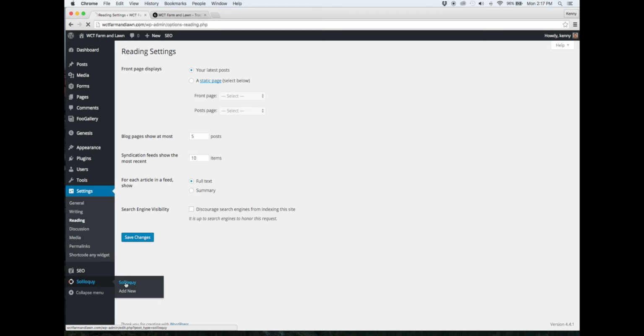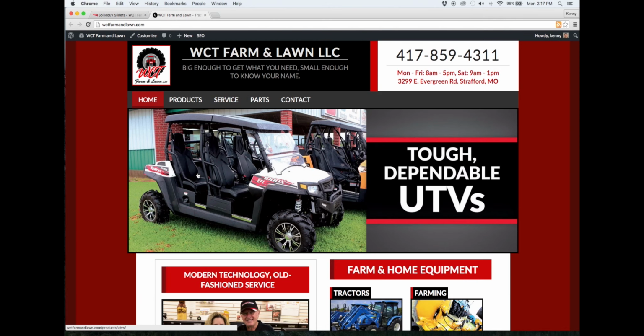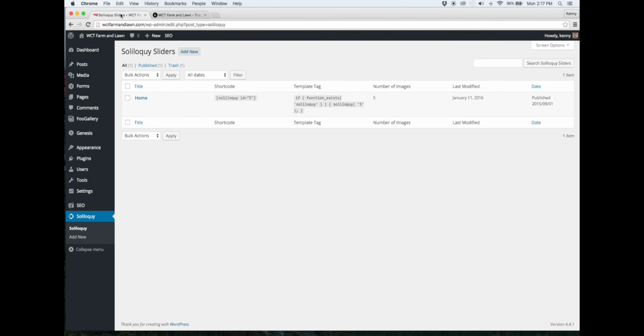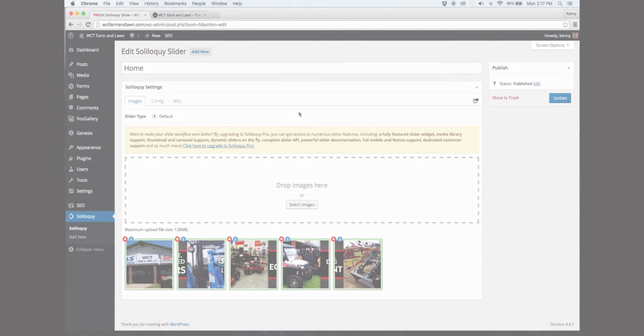We have Soliloquy down here. It's a slider system. That means a slideshow. It's what's on the home page. If you notice here, then we have a nice large slideshow here, and it comes from the home slideshow. Very easy to use, and we have a detailed tutorial coming up if you just stick around and keep watching. If you ever have questions about any of these things, then feel free to text, email, or call us, and we will be glad to help you out.